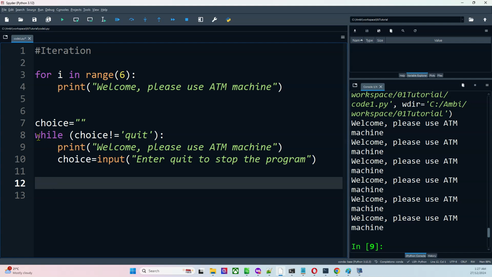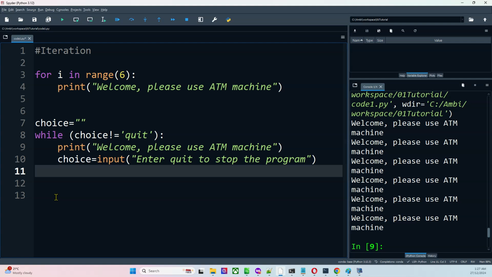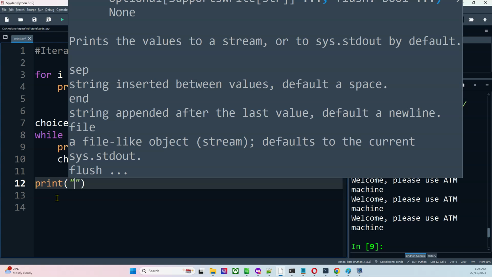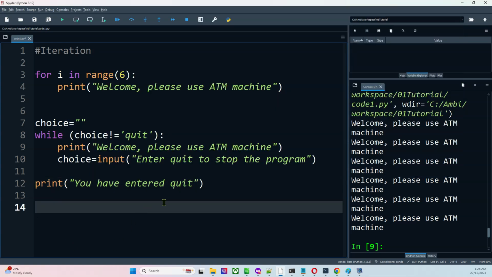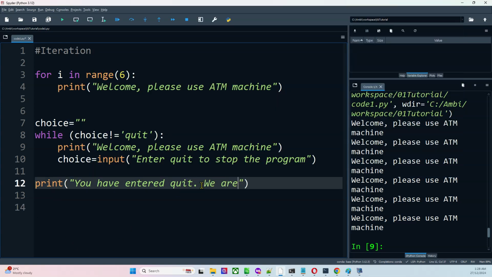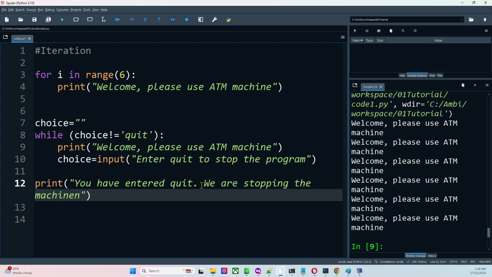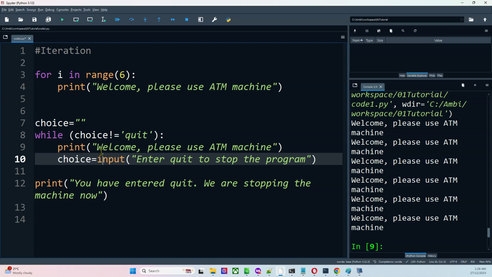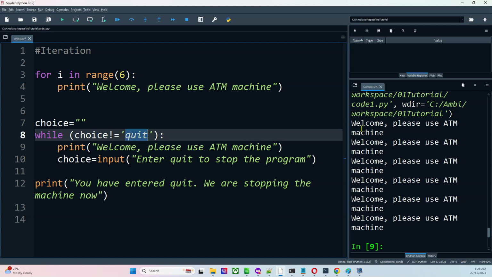Once it comes out of the while loop, I will print something along the lines of: you have entered quit. We are stopping the machine now. When I run this piece of code, it will keep executing unless the user enters quit. Let me show you this in action.